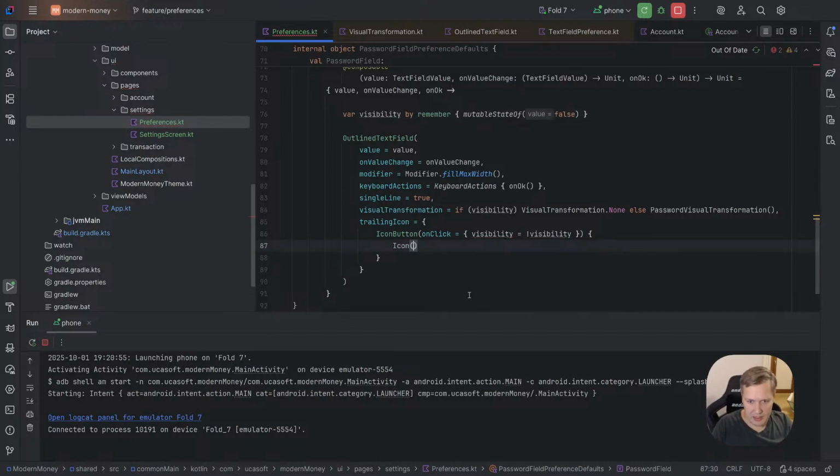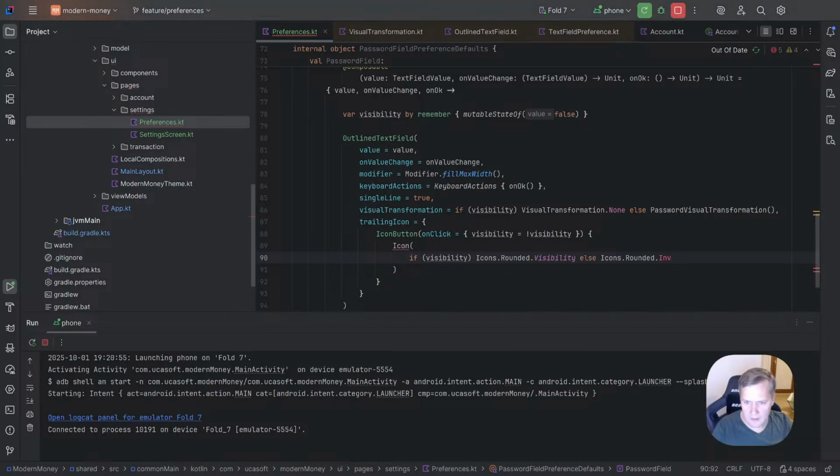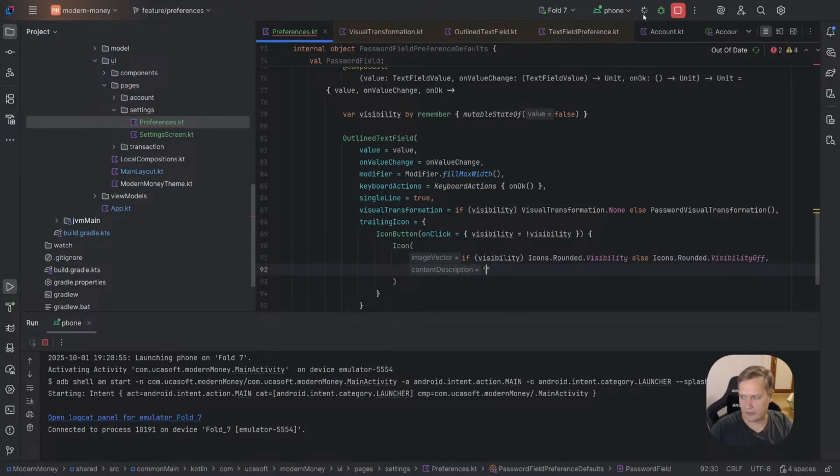And here we can provide icon, and again, if visibility, we can provide which version, yes, icons dot rounded dot visibility, otherwise icons dot rounded dot, is it invisibility, visibility off, yes, and this one by default will have nothing.